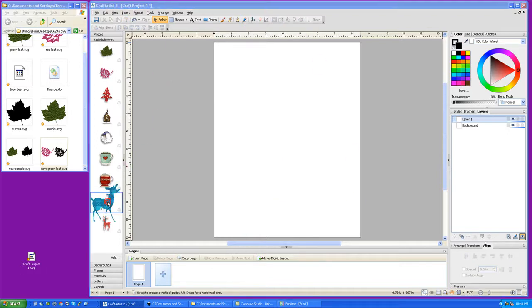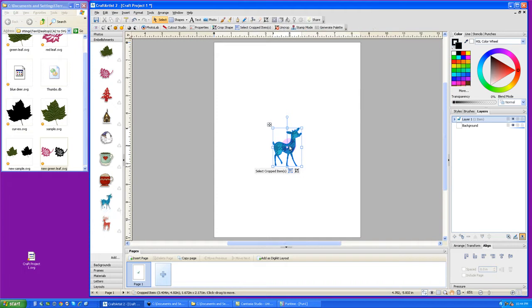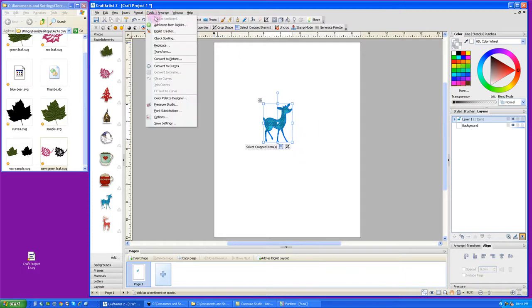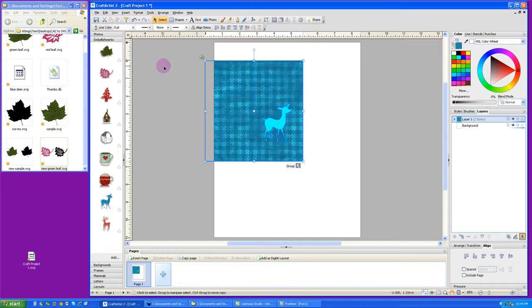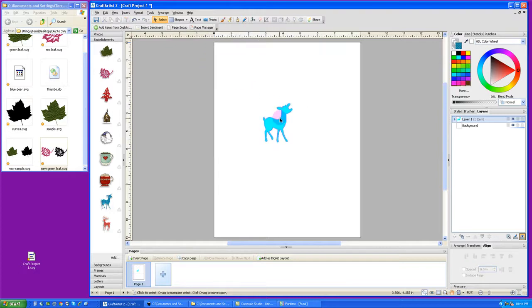Now remember this cute little blue deer that was giving us trouble? This is a stencil or a punch that was used on a background paper. And the best way that I have found to resolve this issue is to go to Tools and Convert to Curves, and then deselect, select the paper, and press Delete on the keyboard. Now all that's left is the deer. You can now give it a black stroke color and a black fill color.